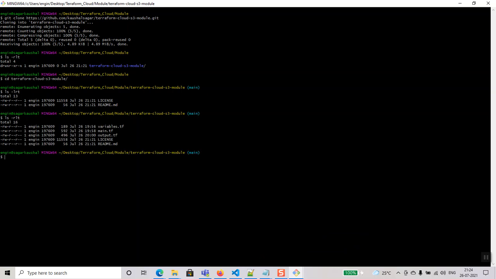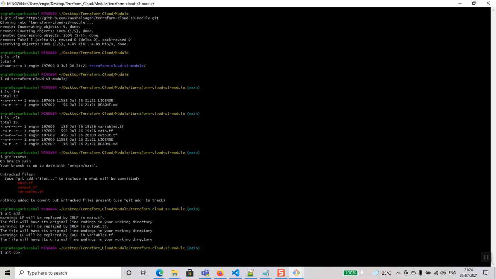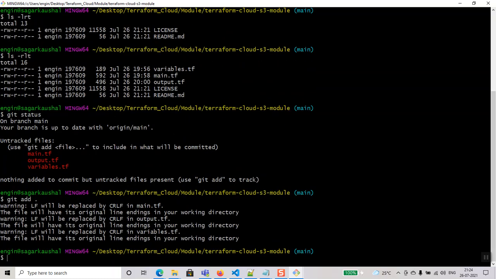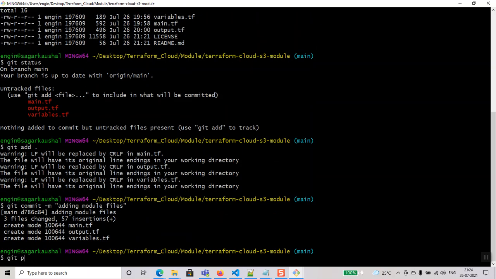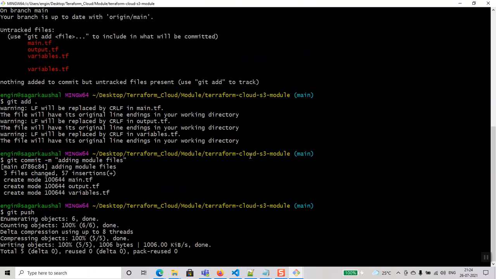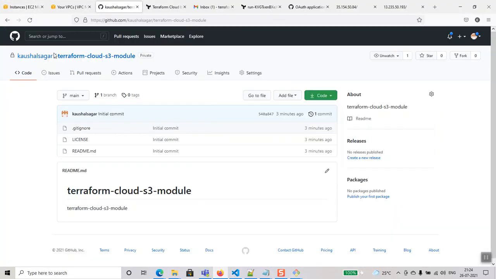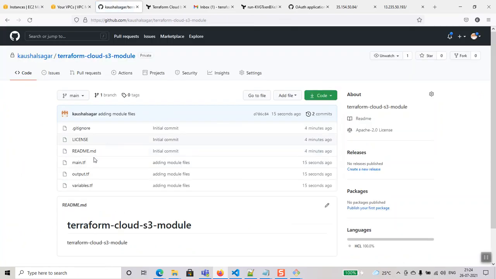So if I check git status, it is showing me three files. Okay, so I'm going to git add dot, git commit. Let me increase the font size. Git commit -m "adding module files". Git push. See, all the files have been pushed.